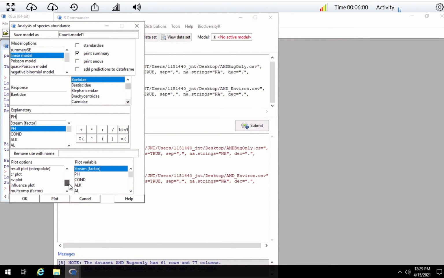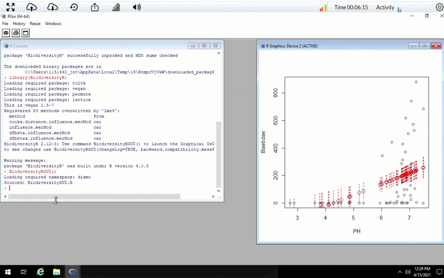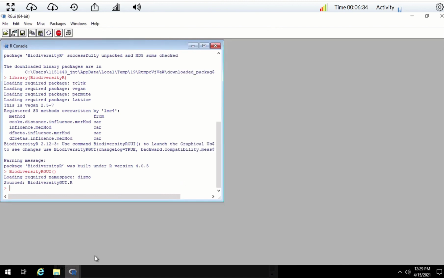For our plot option, we're going to start off with result plot new, and our plot variable is going to be pH. So first we're going to click OK, and then we're going to plot it. Right, so this is the kind of plot you can get with those. As you can see, as the pH starts to rise, so does the presence of beta in different streams. Right, so exit out of that.